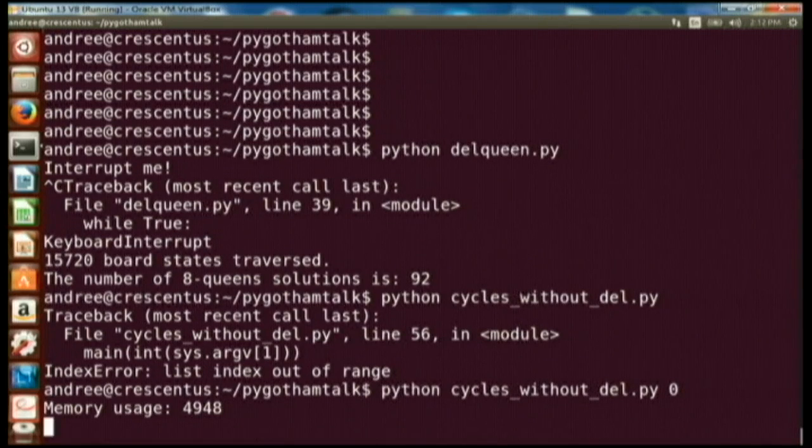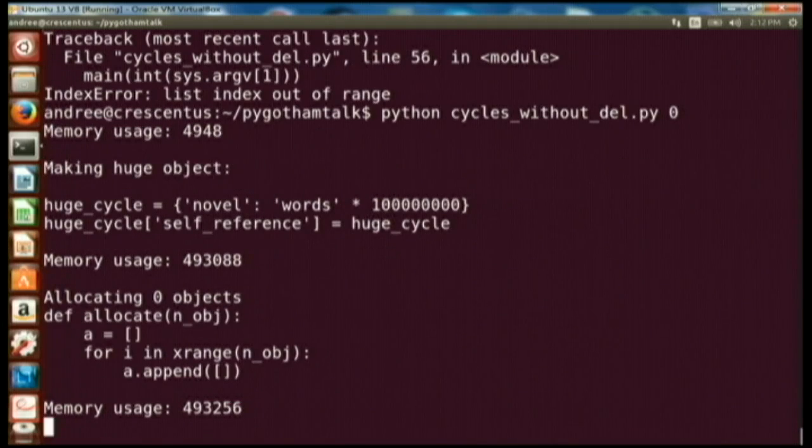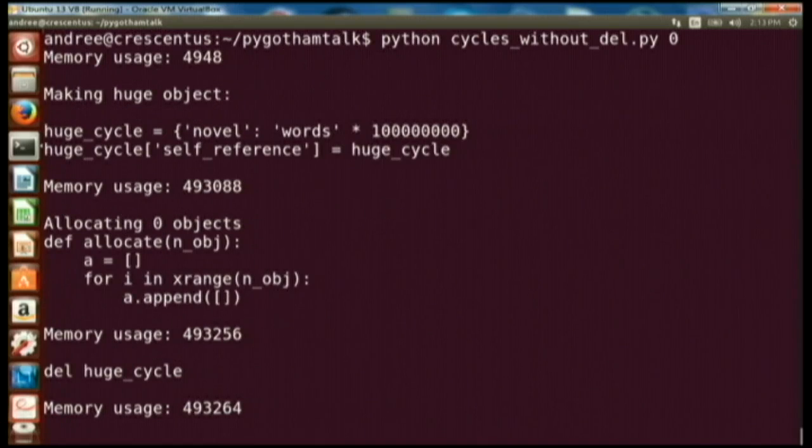So this is the current memory usage of this process, 4,948 kilobytes, I believe. And I made a huge object. This is a self-referential huge object, and my memory usage went up to 493,000. I decided to allocate 0 objects, so we're not going to run the garbage collector here, and the memory usage stays roughly the same. I deleted the huge cycle.